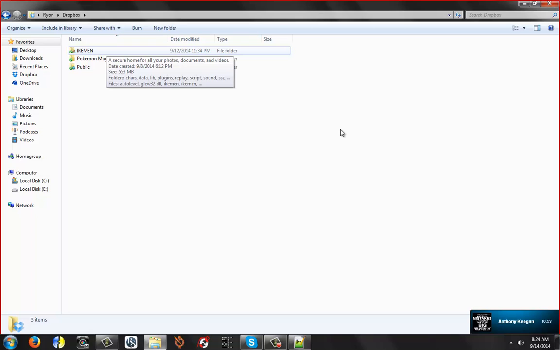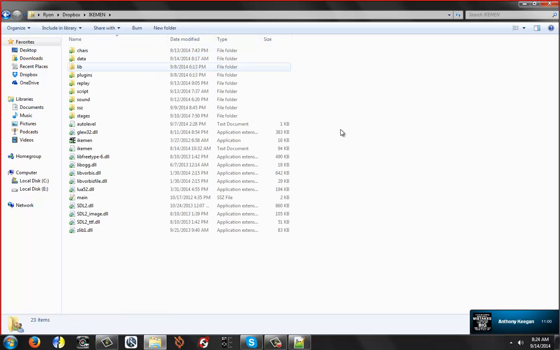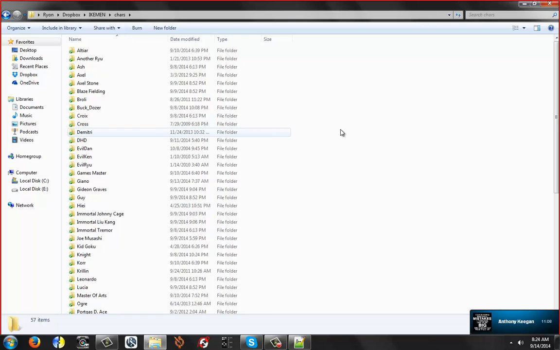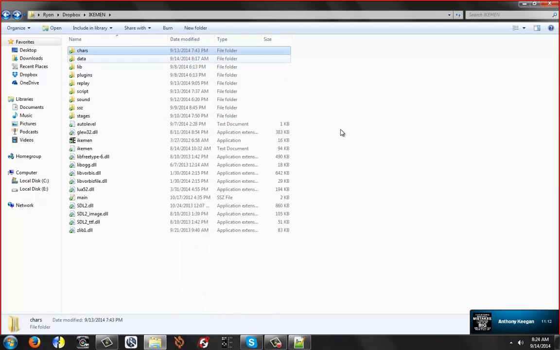Currently, our Ikemen is 553 megabytes, which is a lot of megabytes to send to somebody on a constant basis. So by making a Dropbox folder and sharing it with these two other gentlemen, I'm able to literally switch characters in and out of the roster, alter them, update them. Same thing with stages and some of the sounds, life bars.